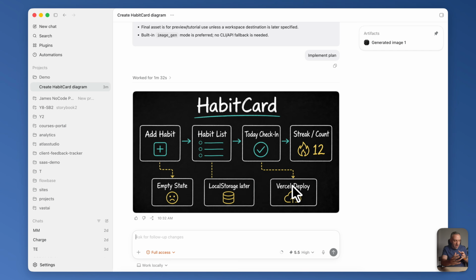I want to see right away what I'm dealing with, what I'm working with, how many pages, how complex the app is, how simple the app is. I see that this is not going to be a very complex app. It's going to be a fairly simple app, but we do have some interesting bits here, right? This empty state, some local storage, a Vercel deploy. So it's a fairly simple app, but still a fairly workable app.